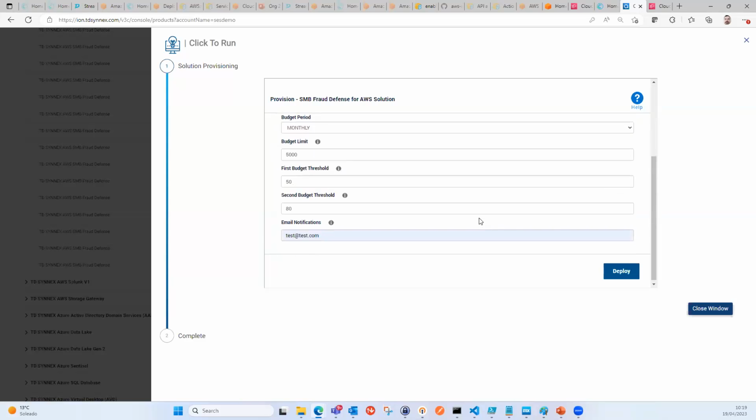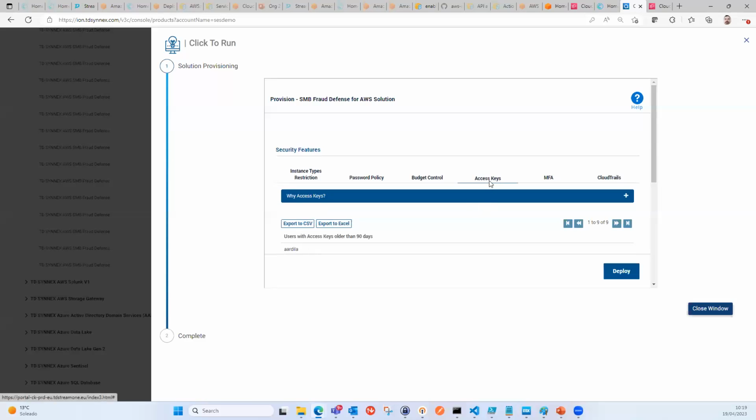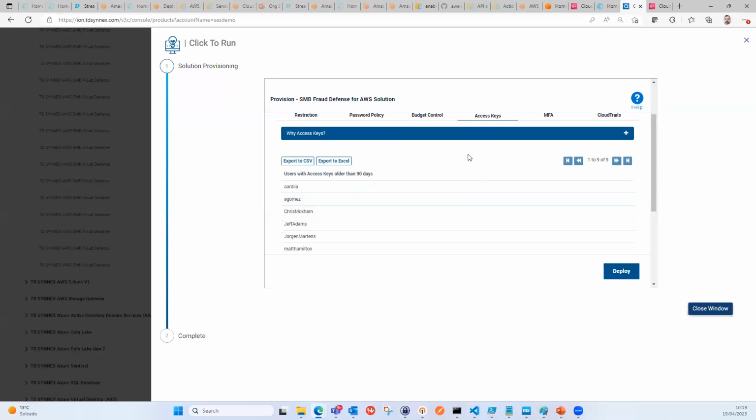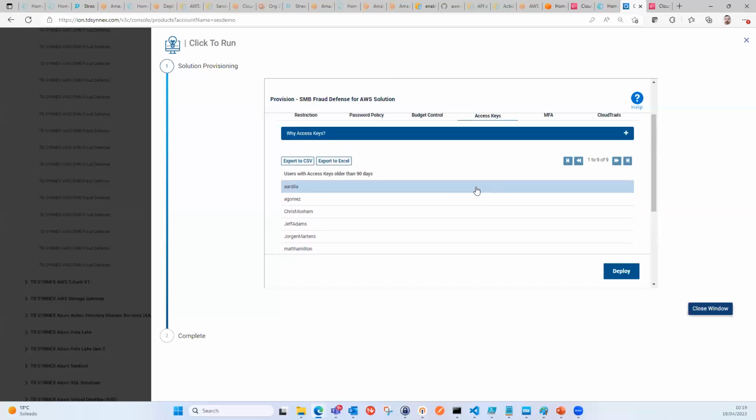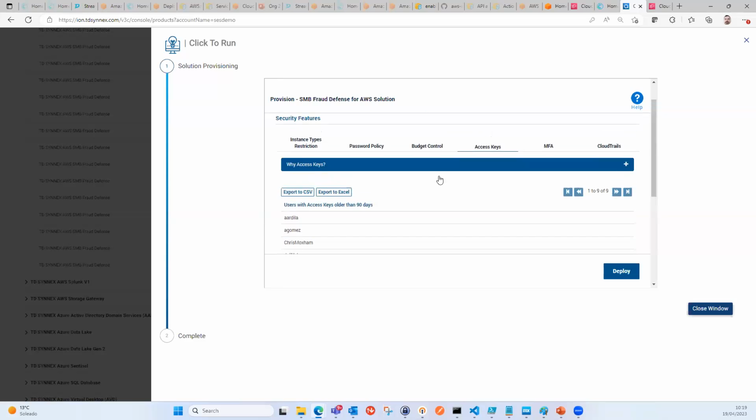The next section is the access keys. This will not deploy anything. It's just purely to inform the user who deploys the solution what's happening in your account. So the access keys are programmatic keys to access your AWS account, and they're used, for example, by the CLI.